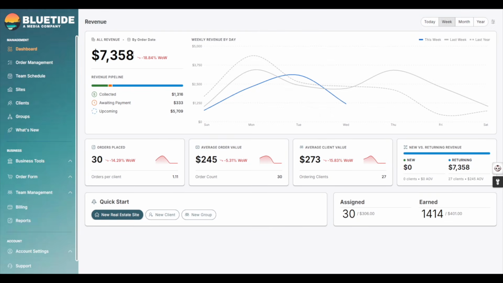And so we have the main revenue number. And then I also have this broken down into 3 different buckets. So we have collected, awaiting payment, and then upcoming. Collected, that is money in hand. So you've been paid for that portion of it. Awaiting payment is things that have been delivered but have not been paid yet. And then upcoming are things that have not been delivered and have not been paid. So if you add all these up, you get your revenue number.